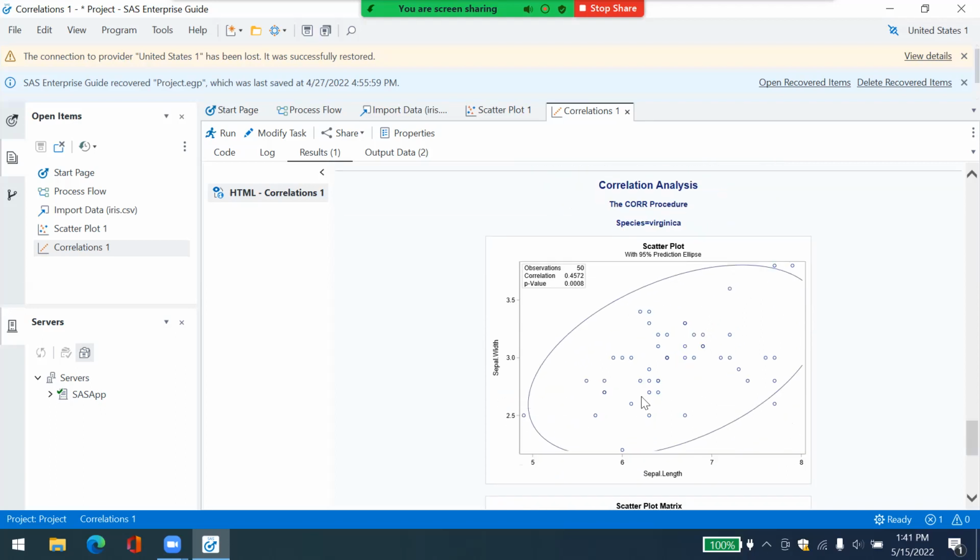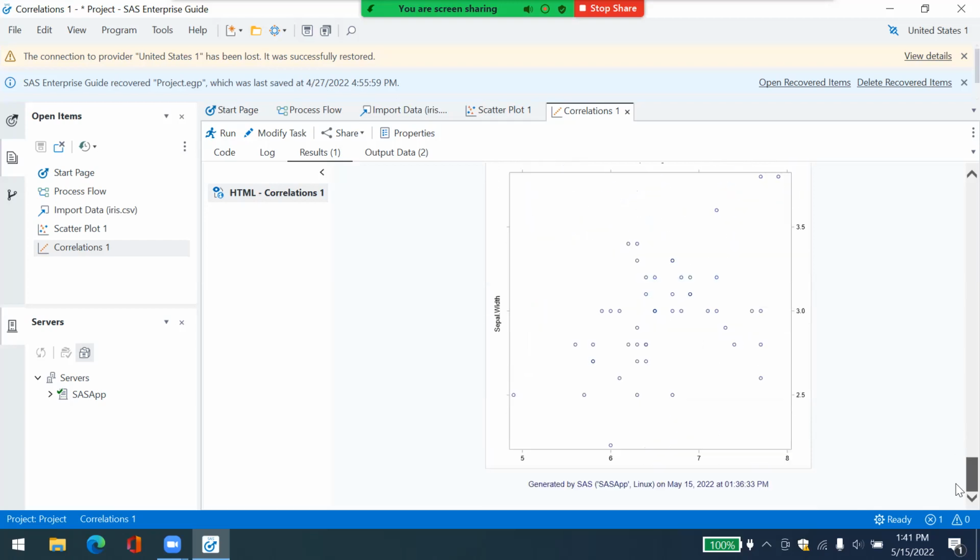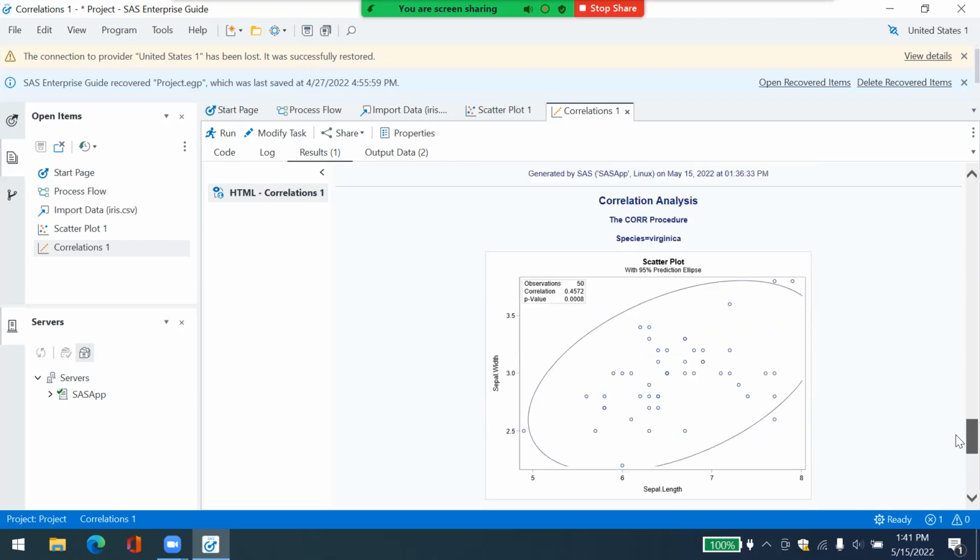You can also confirm it by looking at this scatter plot. There's an upward trend, but not very strong because the points are just all over the place. Sepal length increases and sepal width increases, but not for every flower. Here, it is just not increasing. Here, they are increasing. So this is the end of our exercise.